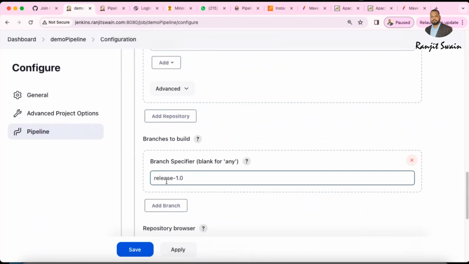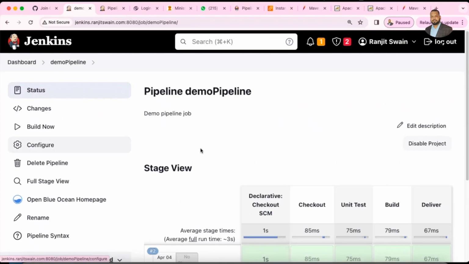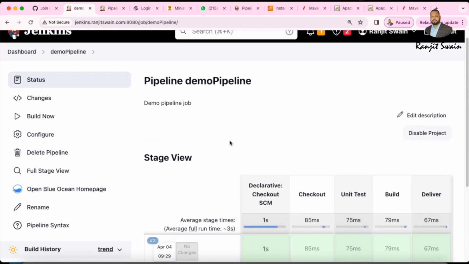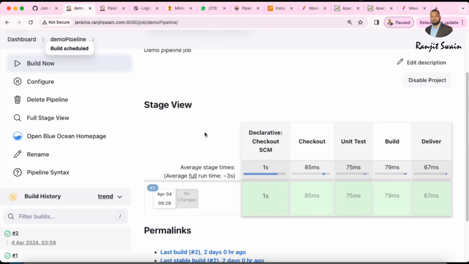And what is the branch? We had given feature/DevOps-1.0. This is the branch I'm going to build and deploy. Done. The script path is Jenkinsfile. Perfect. Save it. Now what can I do? I can build it. Let's see if it's working or failing.